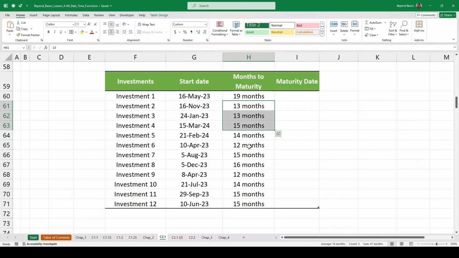We will use the EDATE function to add the number of months to the start date for calculating the maturity date. Now, if you double click any cell inside the months to maturity column, you will notice that the underlying value is a number, as custom format has been applied to these cells. All right, let's get started.